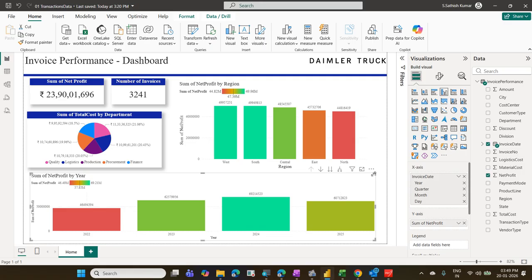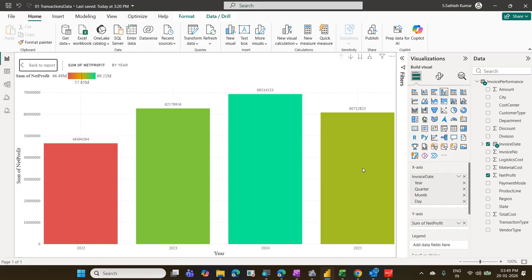So there are two methods to do this. Method number one, there is an option available. Select this visual. There is an option called focus mode. Just click on the focus mode. Only this chart will be visible on my screen, so my audience will get focus only on this visual. They will not see the other visuals. While presenting, I want my audience to get focus on a particular visual, because I'm explaining about this visual.